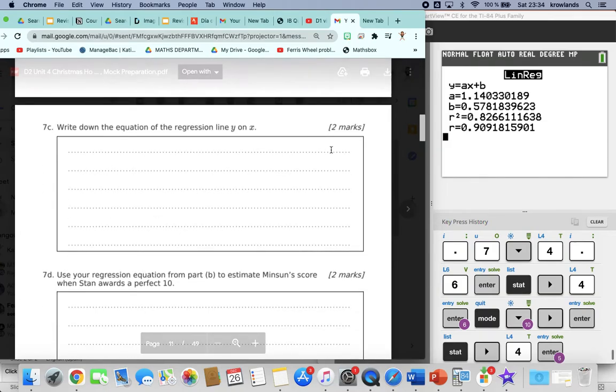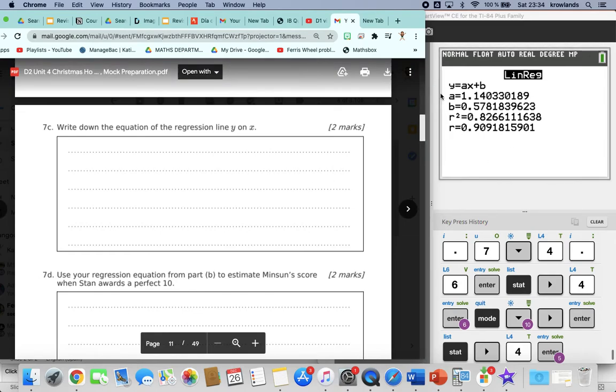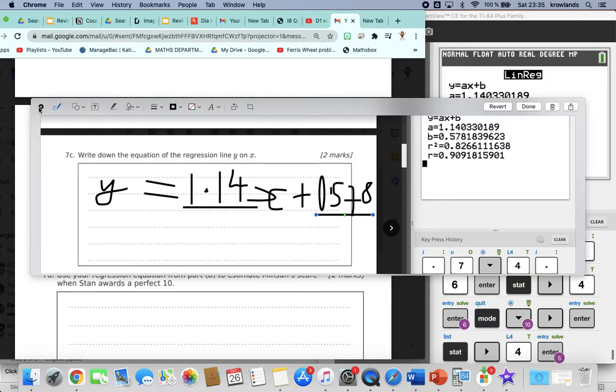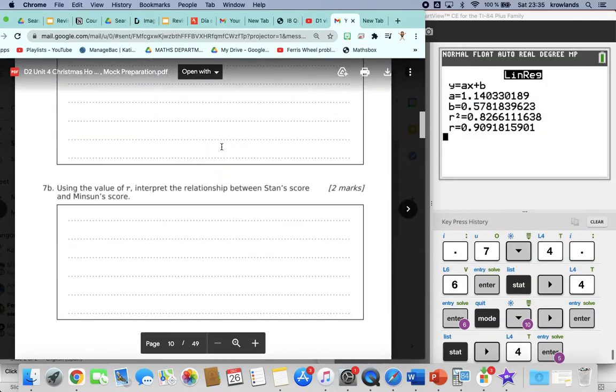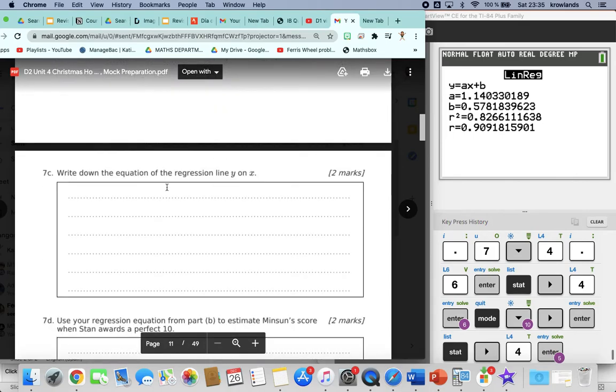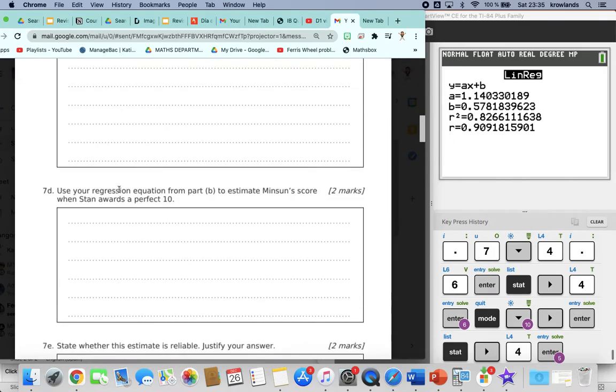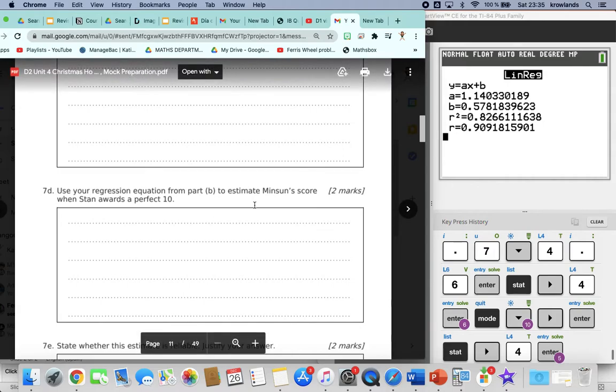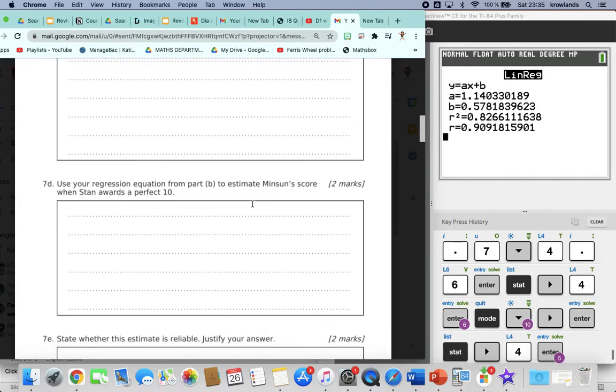Write down the equation of the regression line y on x. That's really easy. You just use this screen and you substitute in the relevant values. Easy peasy 3 marks. If you've got question 7a, 7c is really straightforward. Use your regression equation for part B to estimate Minson's score when Stan awards a perfect 10.